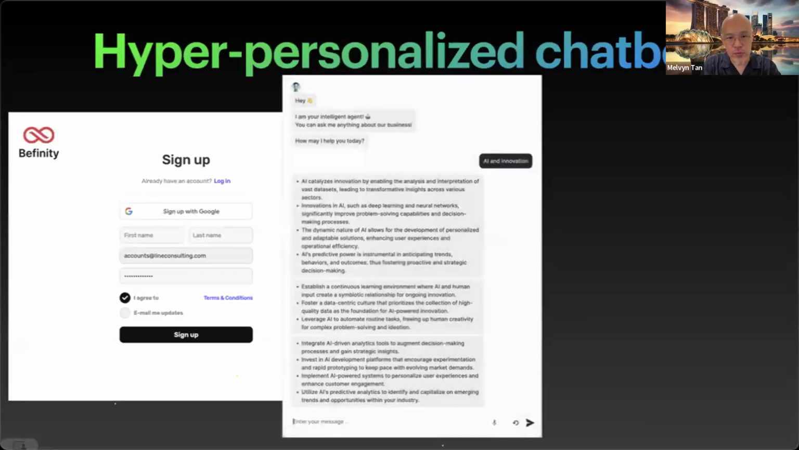So right now, what you see here is, for example, AI and innovation, that's all I need to type in. I don't have to type in a lengthy prompt. All I need to type in is just AI and innovation. And the chatbot is able to give me all this information from a database.